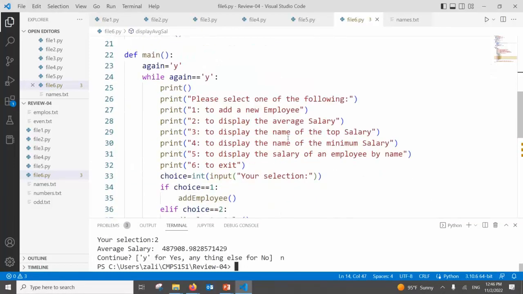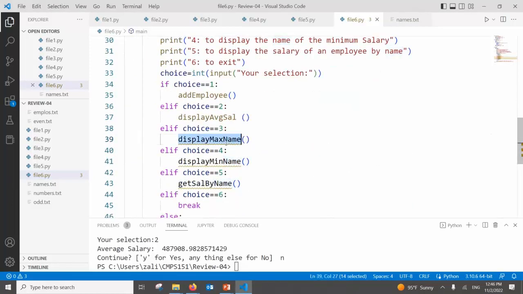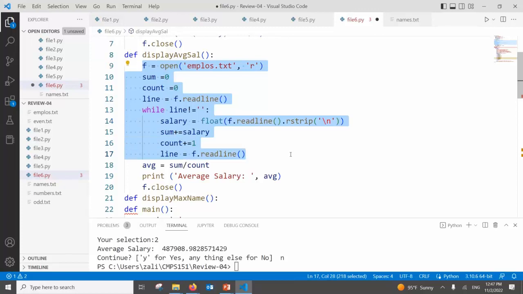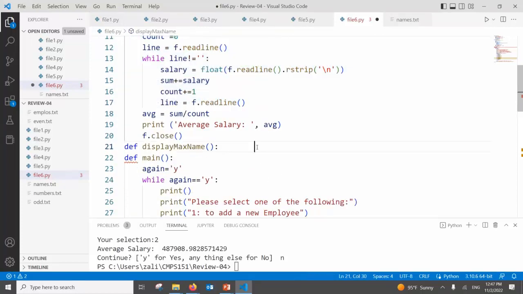Third choice, display the name of the top salary. Very close to the code. What is the function name here? Display max name. So I'll create a function called def display_max_name. By the way, I'll steal the code from the previous one. I need it, but here I need the name. So I need the code up to here. Right? This code will work.